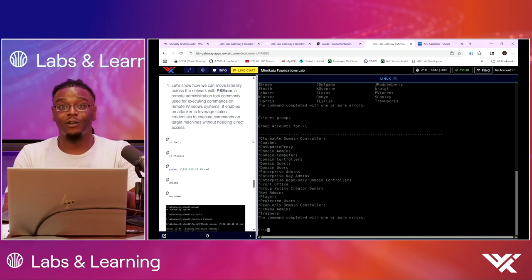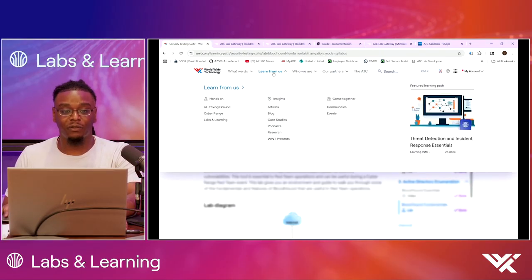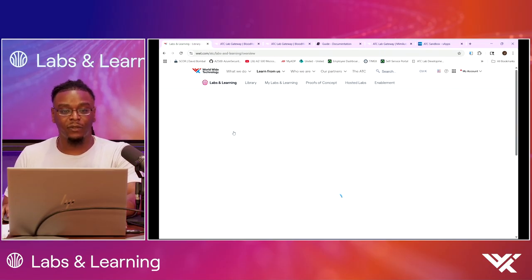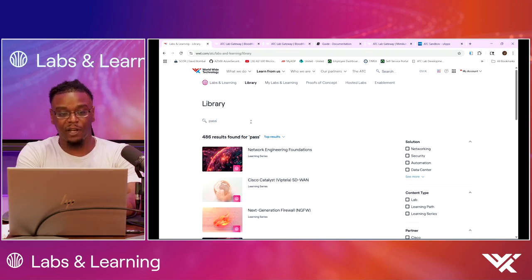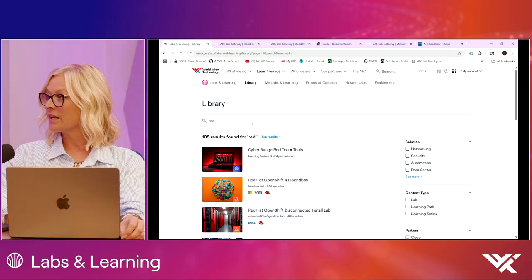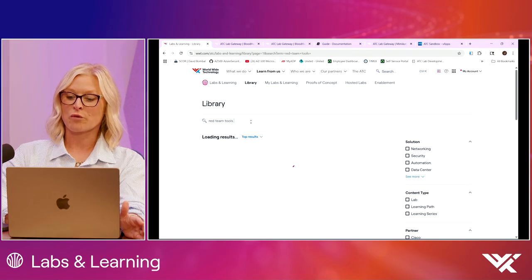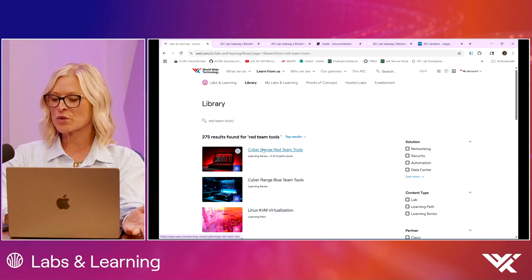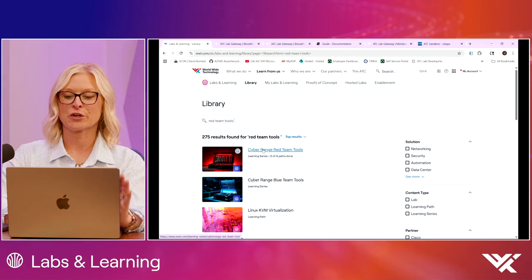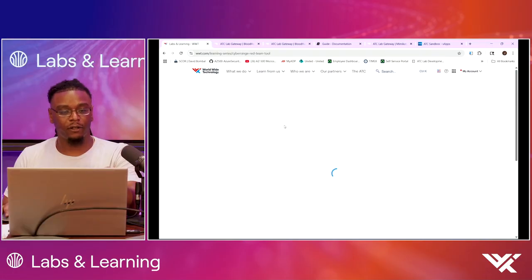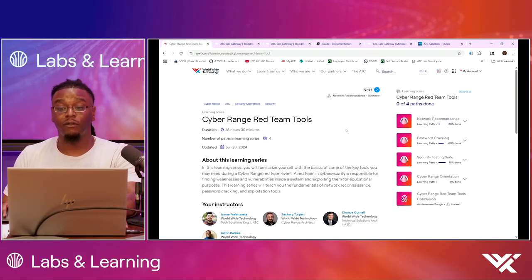So again, I encourage you all to go back onto the platform. If you come back here to Labs and Learning and run to this library again, you can search password cracking. Excuse me, I'm going to jump. And Eric Jackson is in the chat, and he dropped that link as well for password cracking. Absolutely. And also the Cyber Range Red Team tool, so for your convenience today. And this is that learning series. Eric, thank you for dropping those links. But this is that learning series that I spoke of.